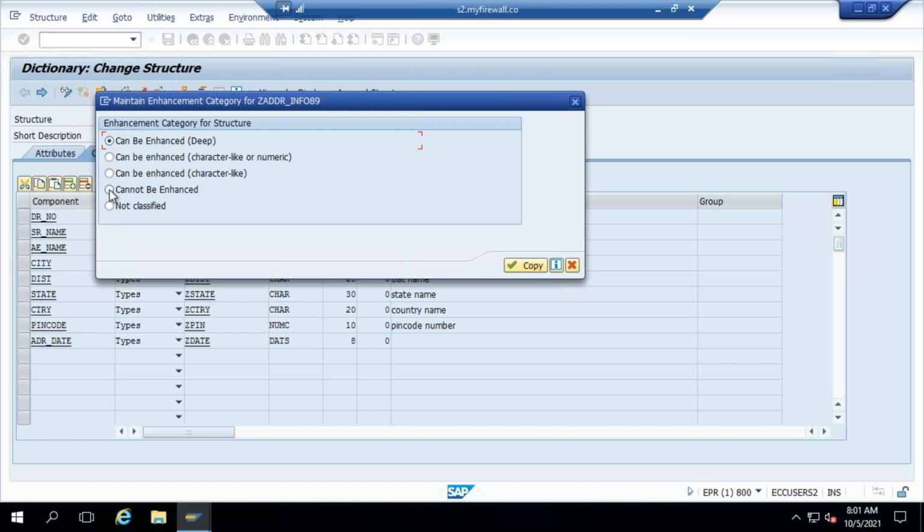And see, not classified and cannot be enhanced are not applicable, because 100% we need to enhance. So you can specify can be enhanced character type, or can be enhanced character or numeric. That's your choice. But the point is, 100% you need to provide character-like or numeric, or else character. Within these two options you can select any one, because if you don't select any, this structure can't be enhanced in future. If you want to make any changes in the structure, then you will get the problem.